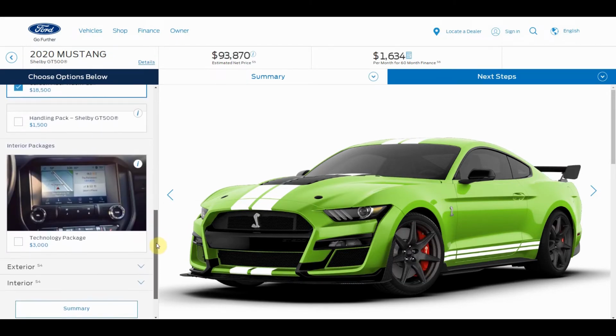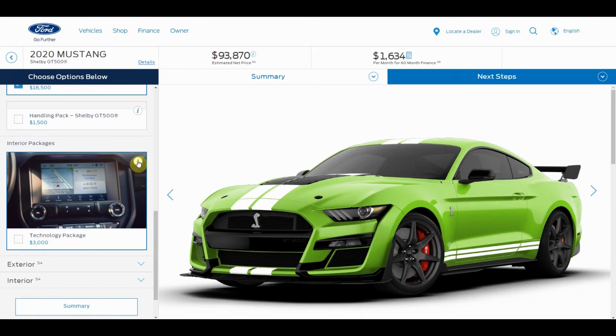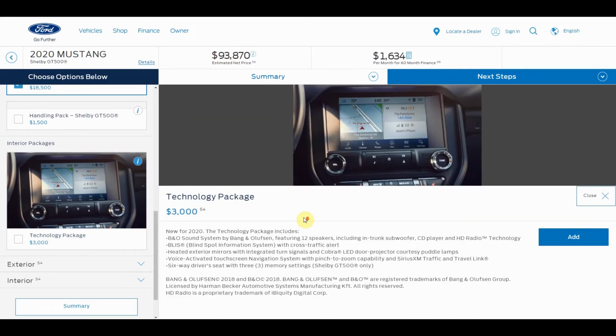All right, next is the technology package, and the technology package gets you a whole slew of stuff. So you get the Bang & Olufsen speaker system, you get the blind spot monitoring, the heated exterior mirrors, but more importantly, you get the very cool looking Cobra LED projector puddle lamps. These are awesome. I wish my car had them. Unfortunately, they don't, but nonetheless, they are very cool.